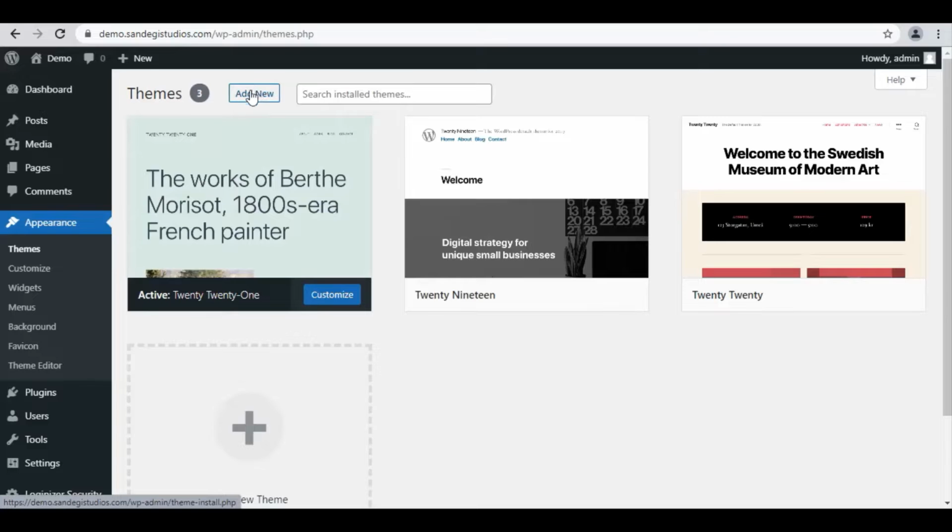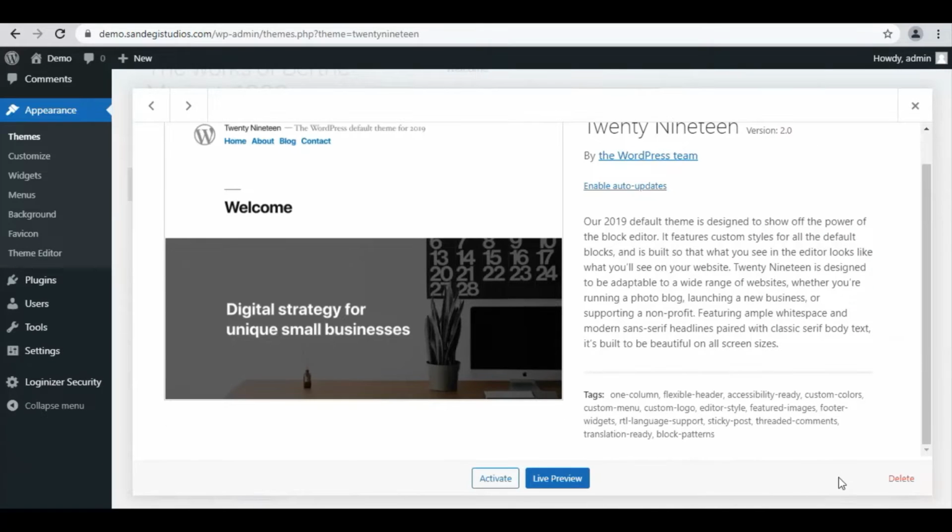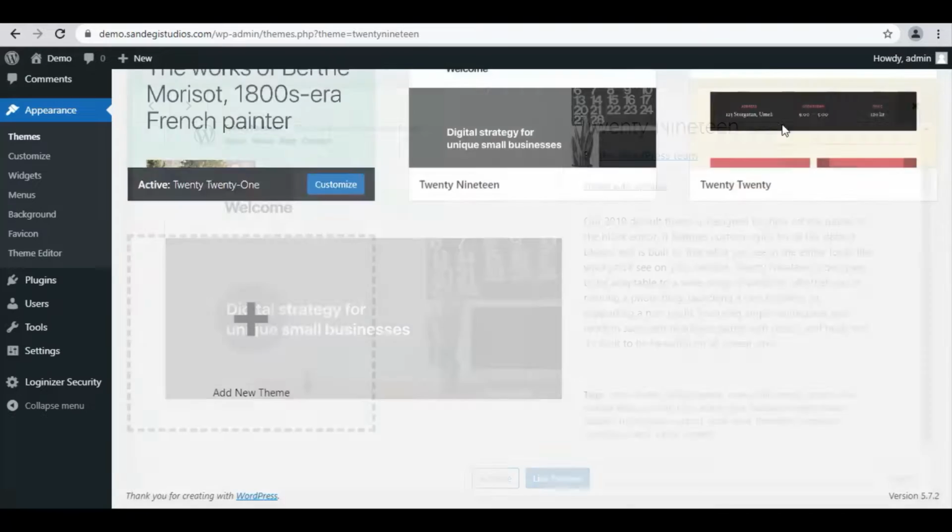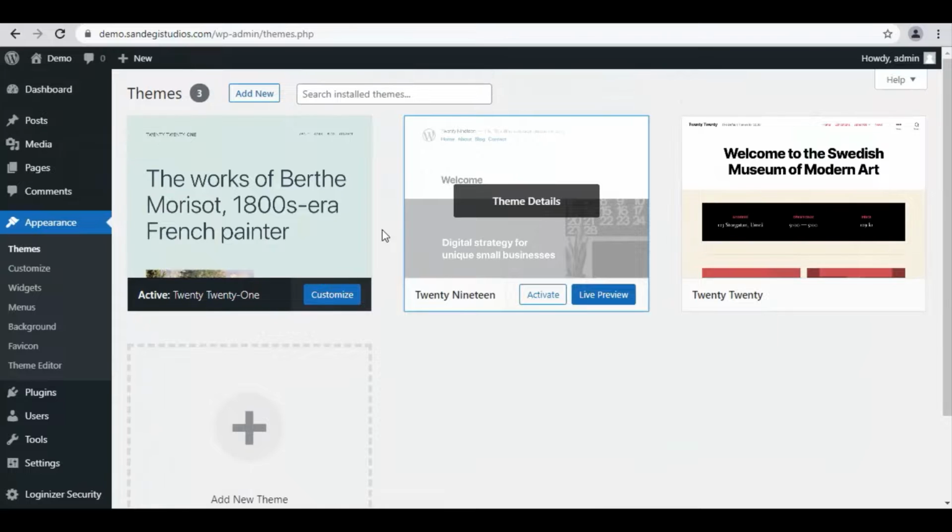You can search installed themes from this search bar. Now open one theme from here and you can delete it from this button. Also you can see its live preview on your site and activate it from here as well. So this is how the WordPress themes work.